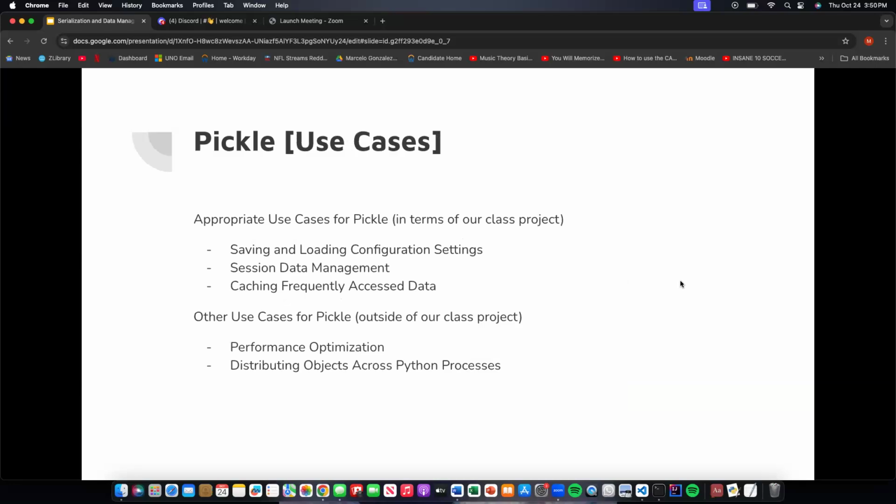Now, there are some use cases that we could use in terms of our class project. For example, we could save and load configuration settings. We can use Pickle to serialize configurations for things like the camera, such as calibration data, refresh rates, resolution size, right? We can also, upon system startup for the kiosks, unpickle configurations and have more ease of startup with these predefined settings.